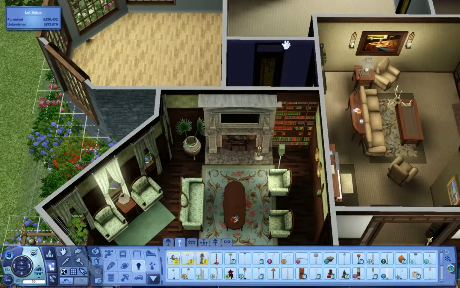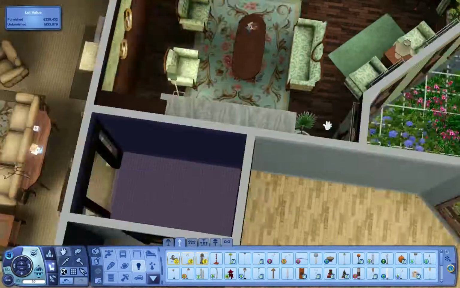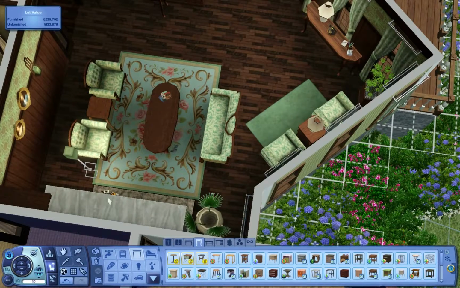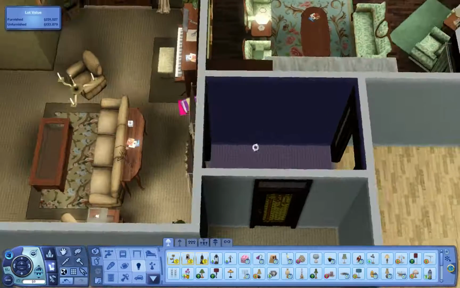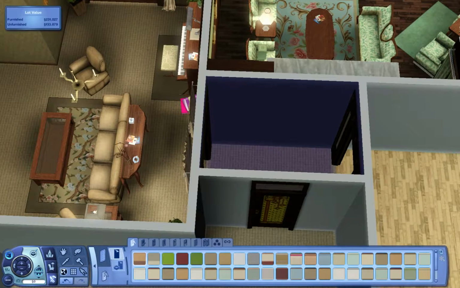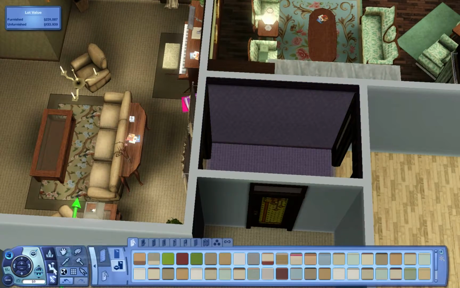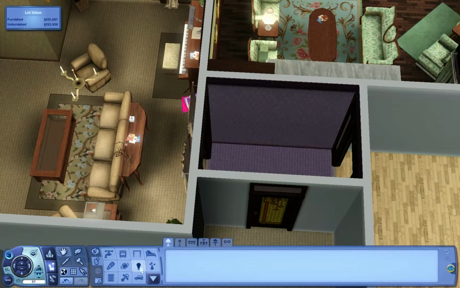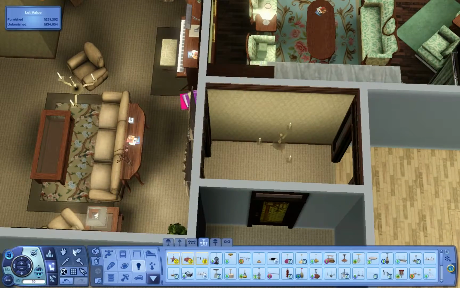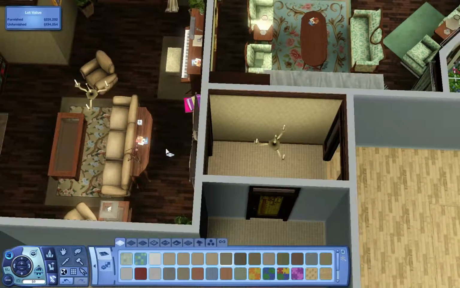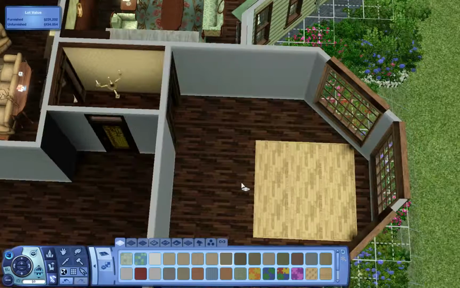So just a few more things I ended up adding. I decided I was about ready to move on to another room, as you've seen, and I decided to go ahead and add a little bit more. Now this is just a hallway.